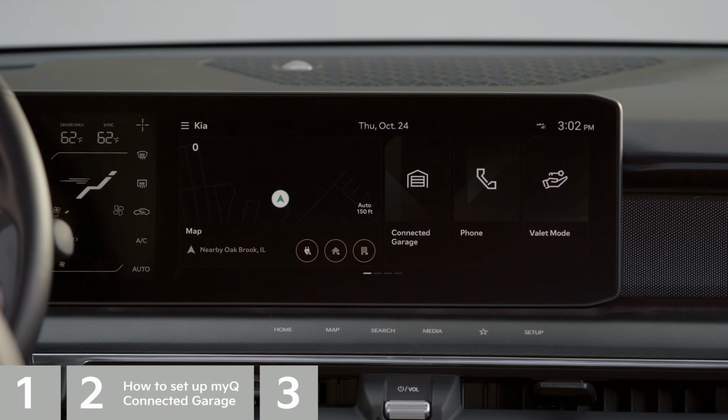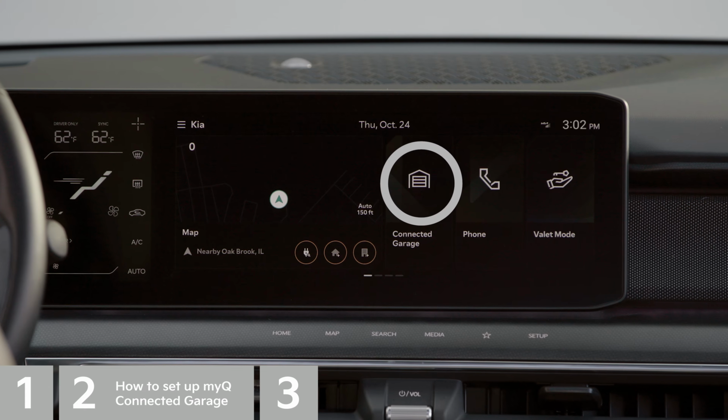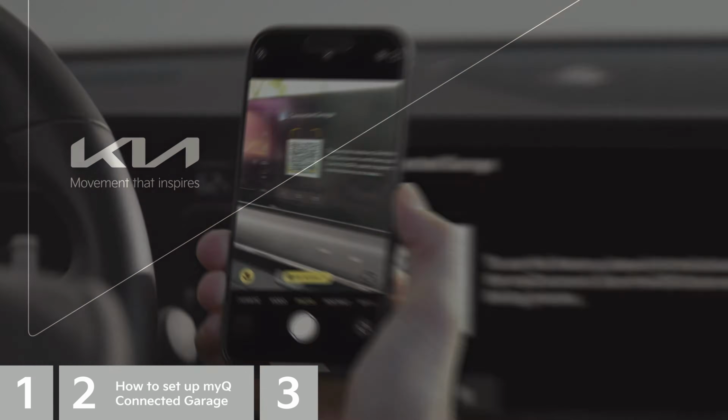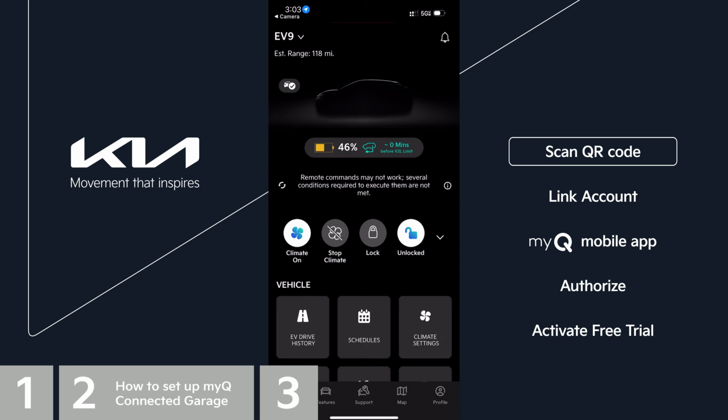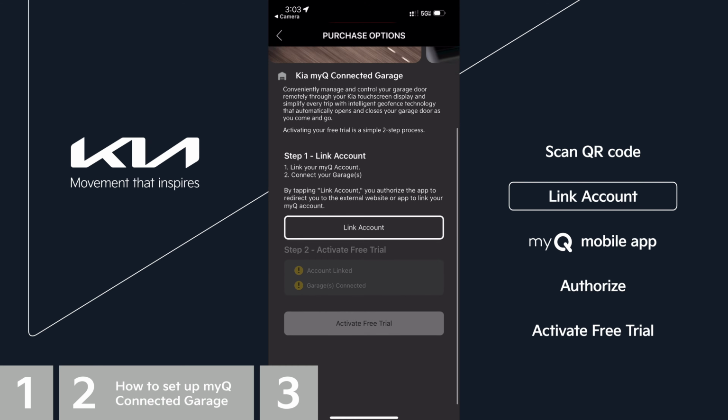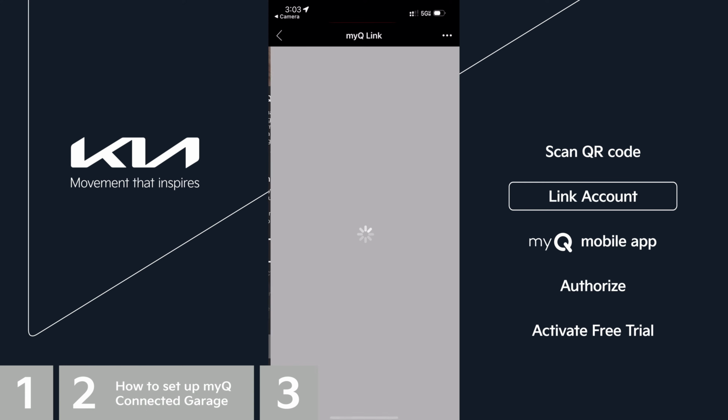On your vehicle's touchscreen display, navigate to the Connected Garage app. Using your phone, scan the QR code that pops up on your vehicle's touchscreen display. The Kia Access app will automatically launch and take you to Link Account.